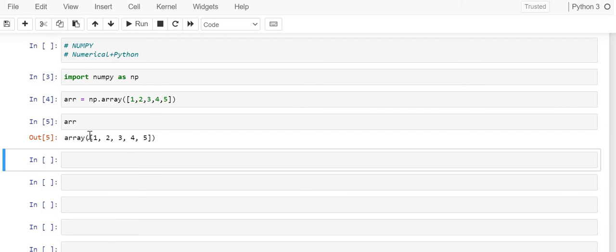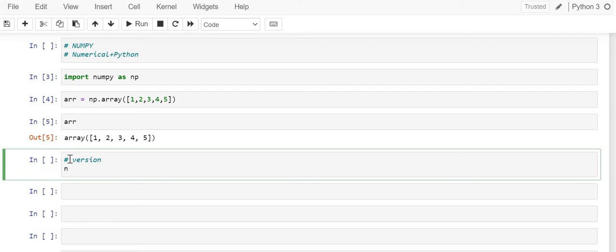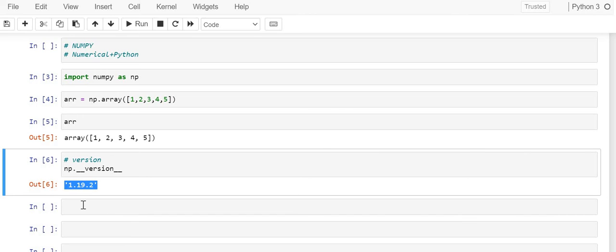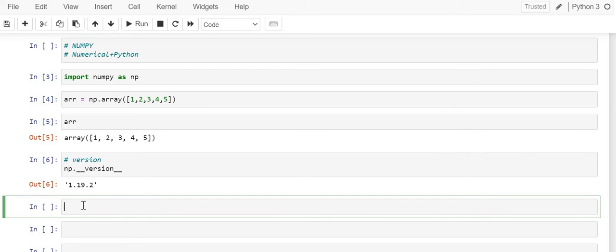Okay, so next, one more thing: how can I check the NumPy version? I can write np.__version__ with underscores, and it will give me my NumPy version. That's how I can check my NumPy version.